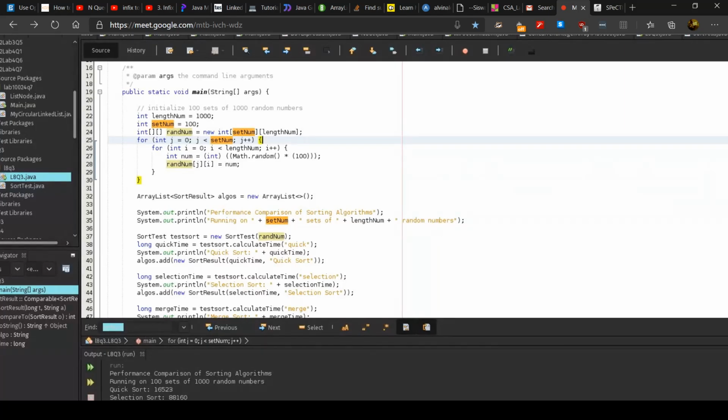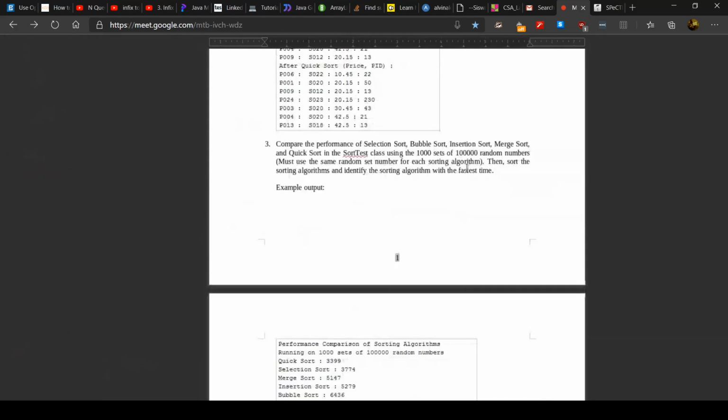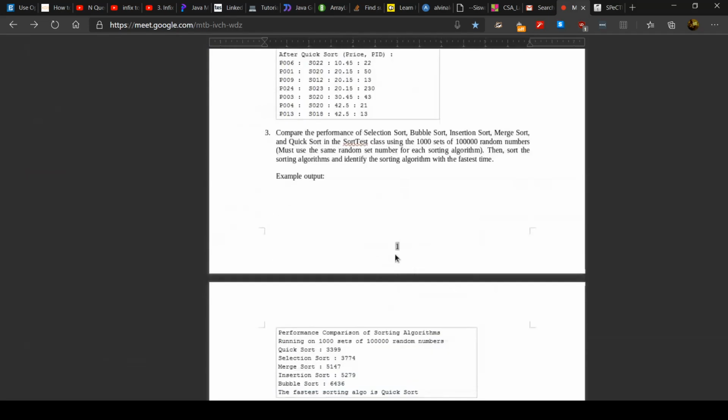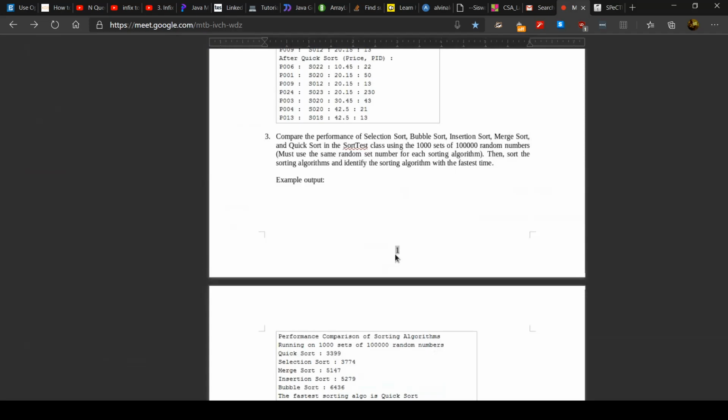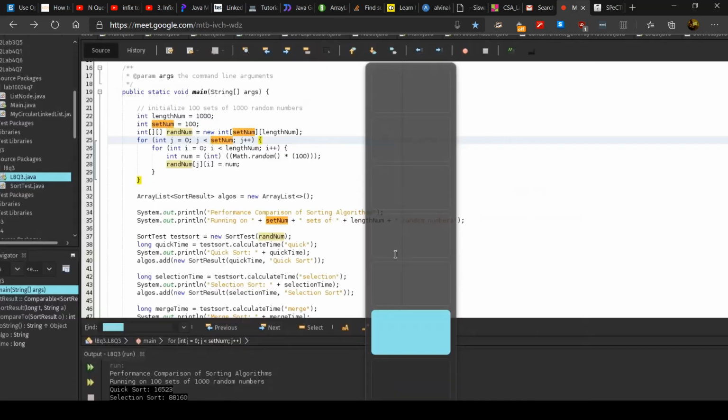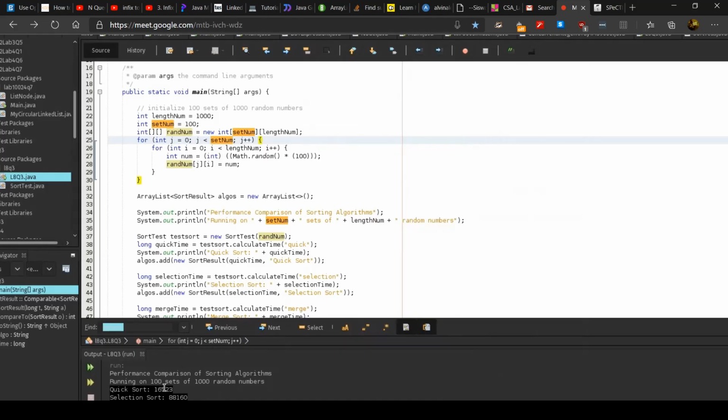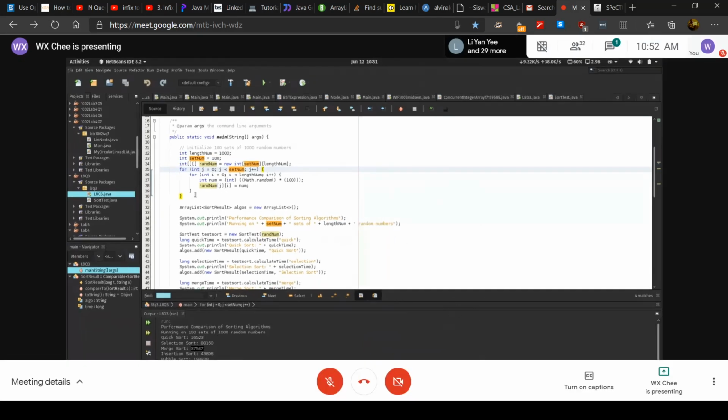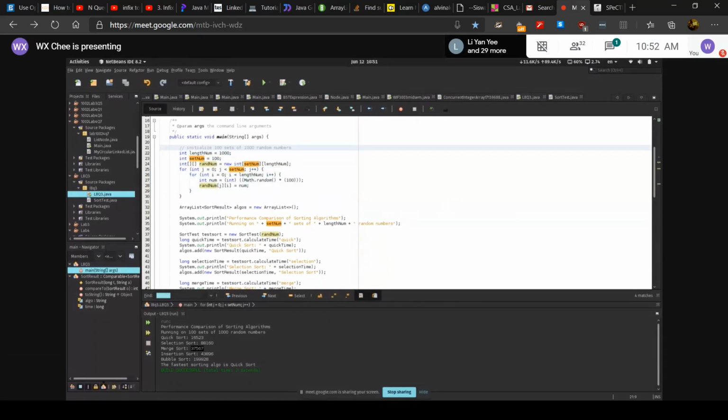So here the result is in microseconds. The question didn't say what time unit we should use, so I'm using microseconds. So the time printed here is in microseconds. As you can see, it follows the theory that we learned, where the quick sort will be the faster one.